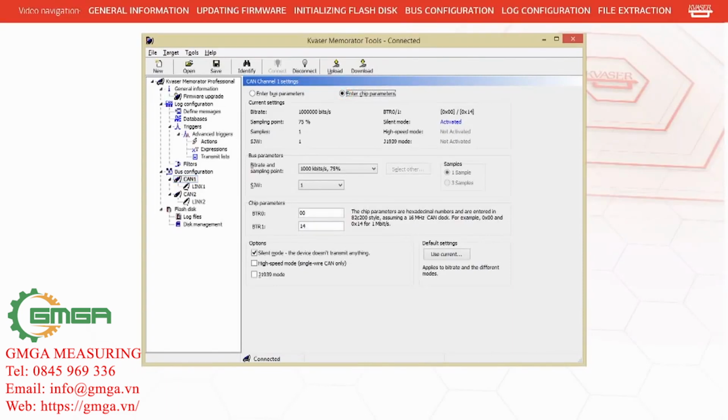Then enter the appropriate hexadecimal values for BTR0 and BTR1. When calculating these values, you must assume a 16 MHz CAN clock or your bit timing will not be correct. You can check your values by looking at the values displayed in the bus parameters group box. As you can see, the values update as register values are entered.